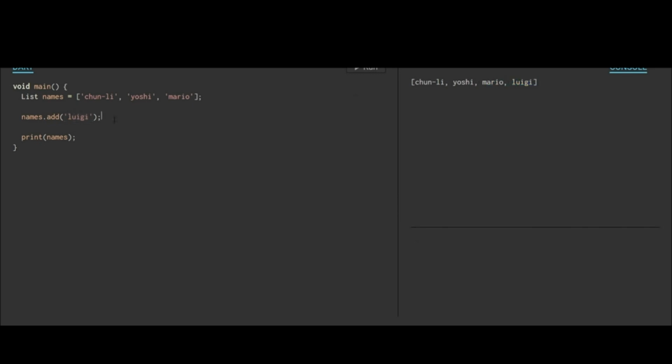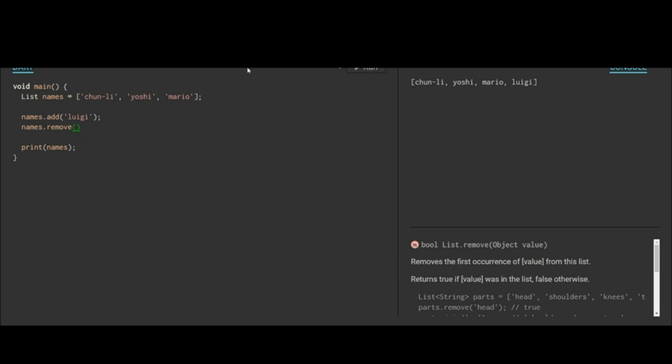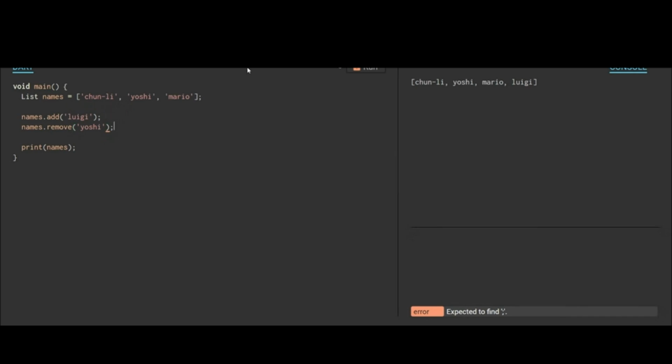Now we can also remove them by using the remove method. So I'm going to say names.remove, and then I'll remove Yoshi like so, oops, in quotations, so Yoshi, and we'll run this, and now we see this list without Yoshi, but it still has Luigi in because we added that.